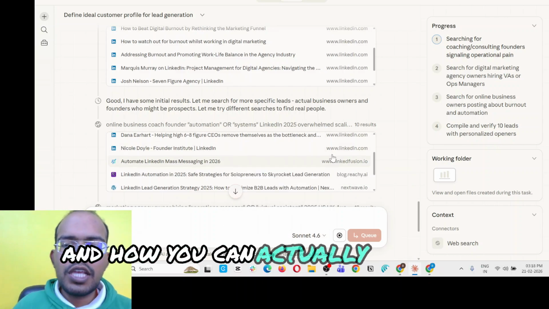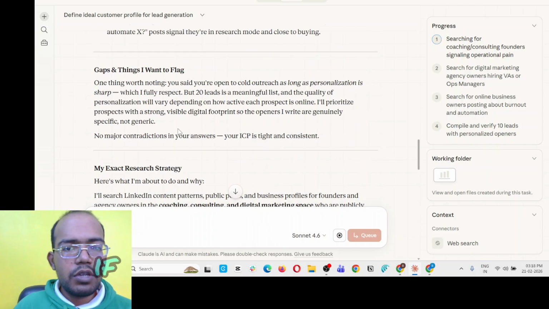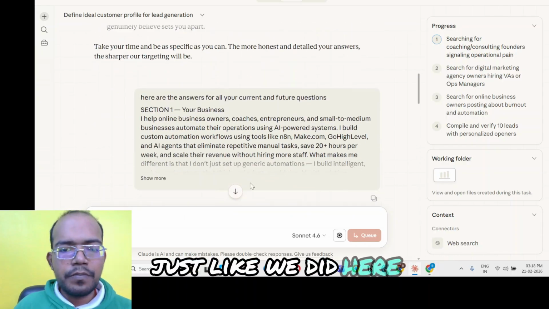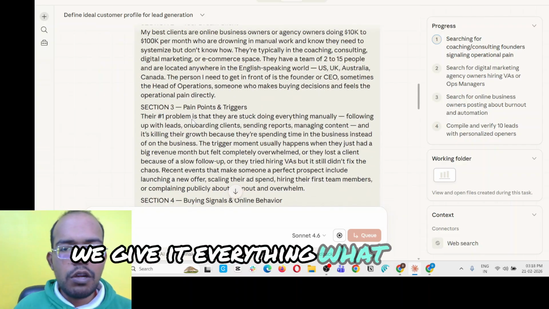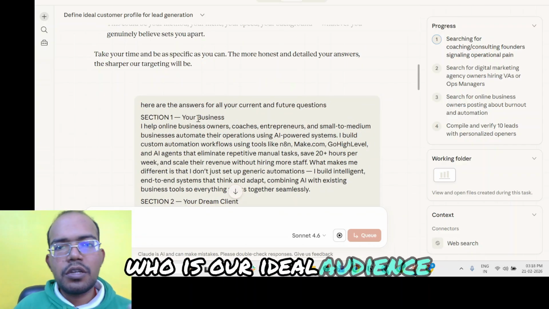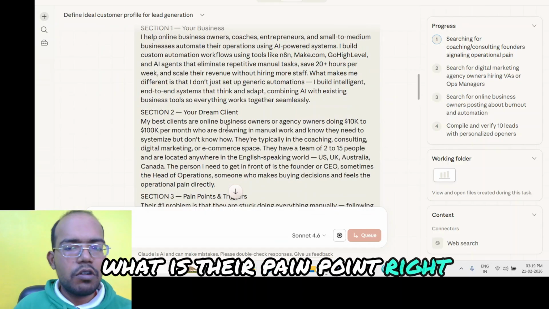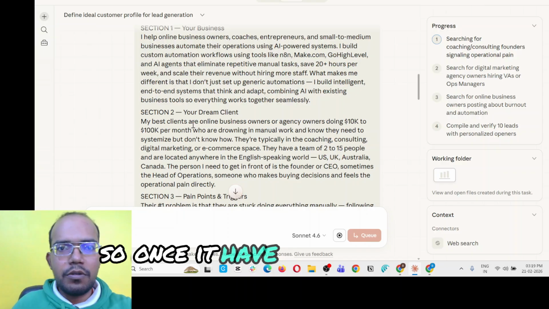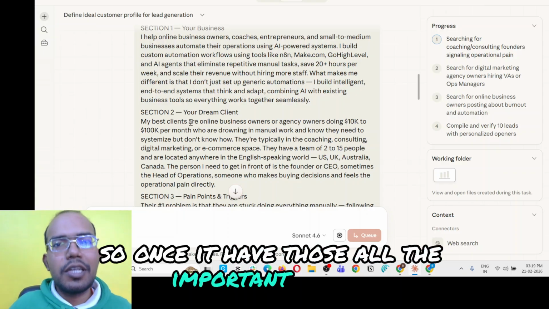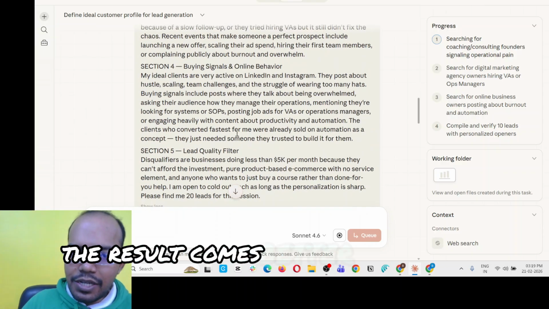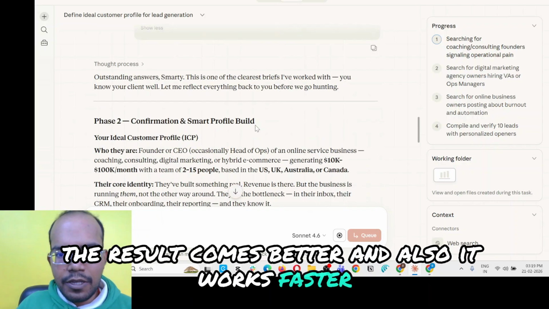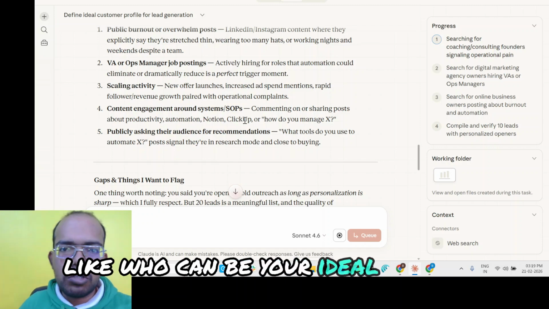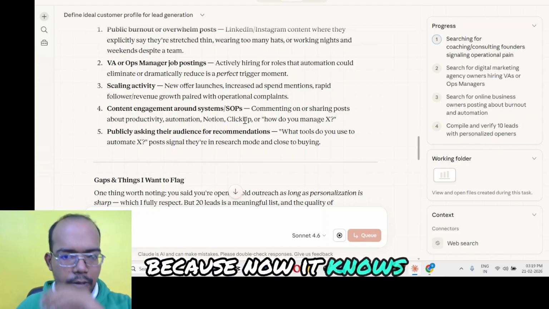And how can we actually save time for the AI? If you give it a detailed description of what you want, just like we did here, everything we are looking for: who is our ideal audience, what is their pain point, what they do, what they don't do, what we sell. Once it has all those important details, the result comes better and it also works faster, because it doesn't have to think for itself about who your ideal prospect could be, because now it knows.